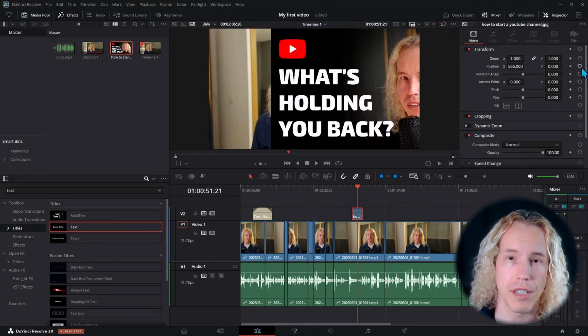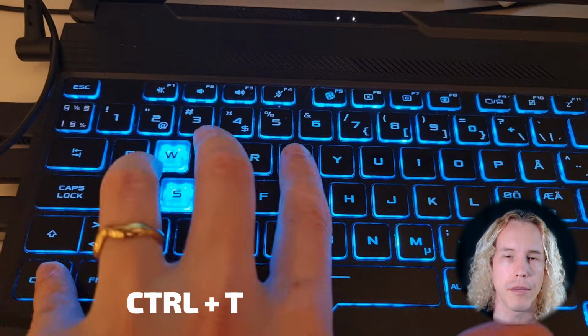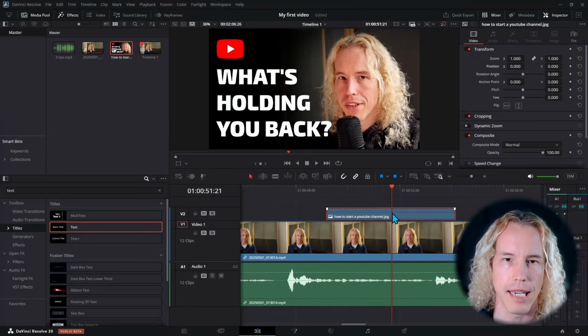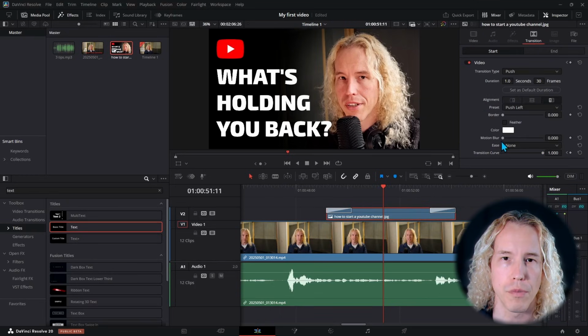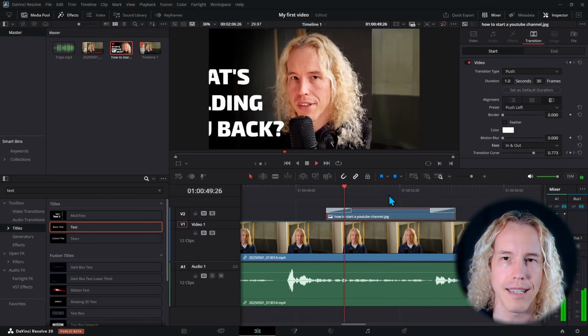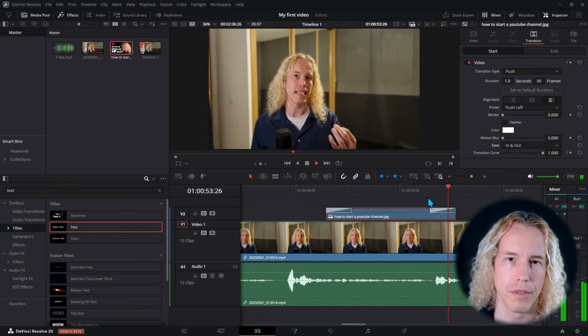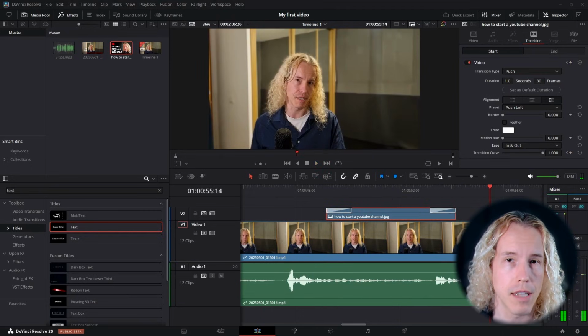If you want to use a transition, press Ctrl+T on the keyboard to add them at the start and end. Here from the inspector, I can select the type of transition I want to use. I like to use push and use easing to make the transition smoother. Okay, these are the basic steps to start editing in DaVinci Resolve.